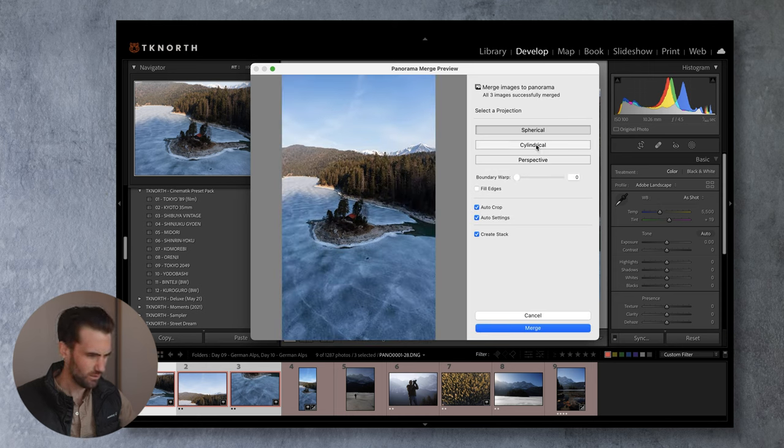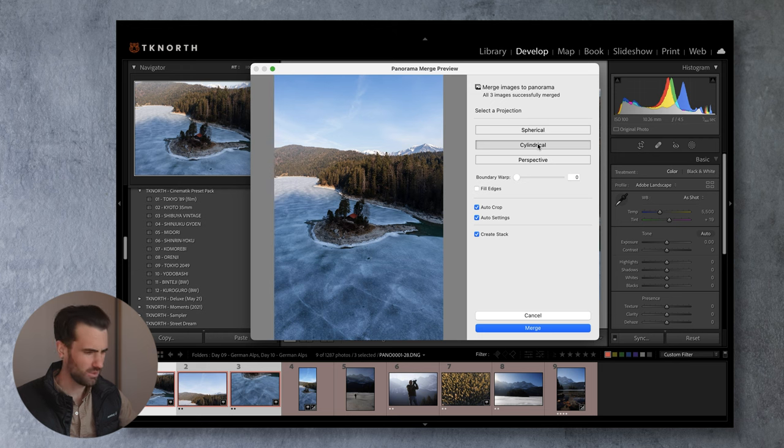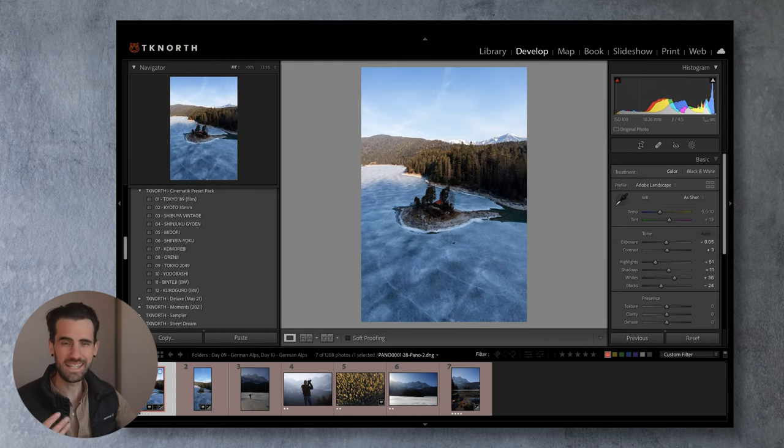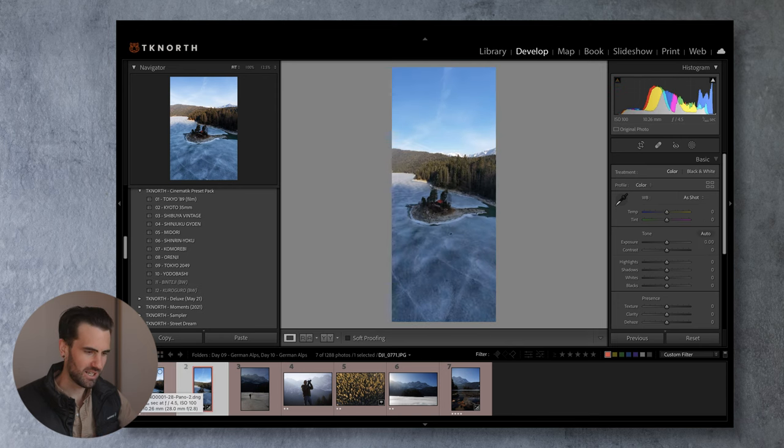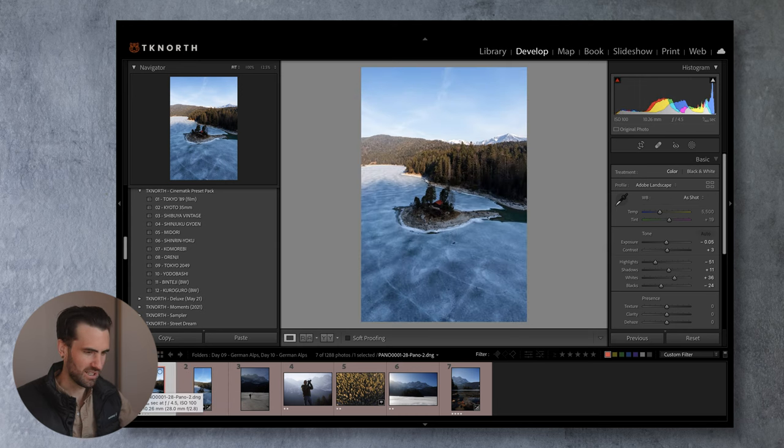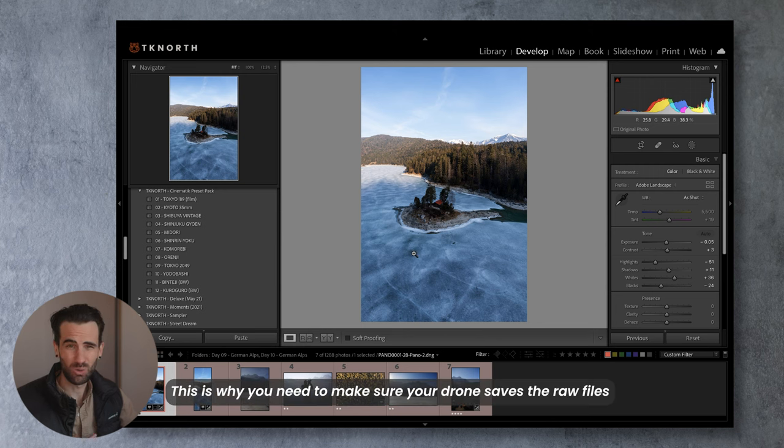So I have a few different options here. I'm gonna see how they look, cylindrical. That looks a little bit better to me. I'm gonna auto crop, auto settings, and create stack. Let's just have a look at the boundary wall. Now I often just play around with these settings to see what looks best overall. And then we're gonna go merge. And now we have our panorama merged there, ready to go. This JPEG I don't often edit because you're not gonna get as much quality out of it. That's why I like to stitch them together myself in Lightroom. Now we've got basically a raw panorama there ready to go edit.